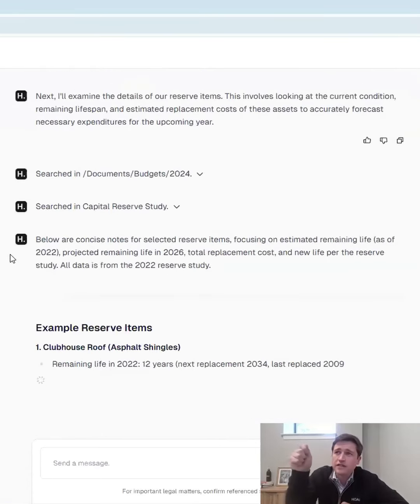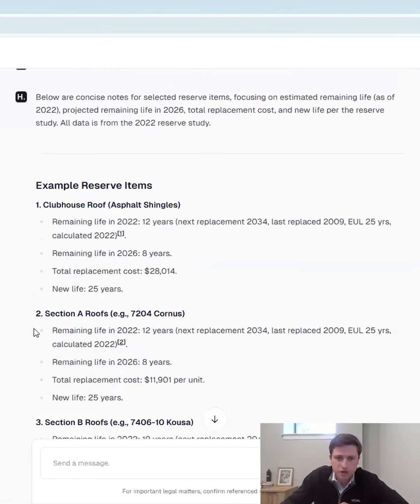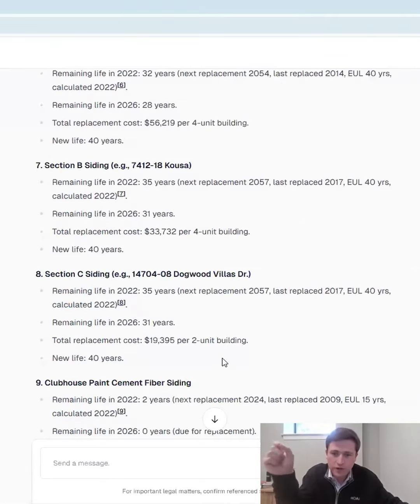As we look at all of these documents, the next set of components that it's going to look at is the reserve study. And there are two important features of the reserve study. Number one is it's going to look at the remaining life of all the assets, right? So we can actually understand what do we need to go invest in 2026 in order to make sure the clubhouse doesn't fall down.